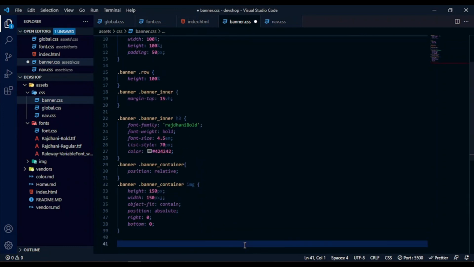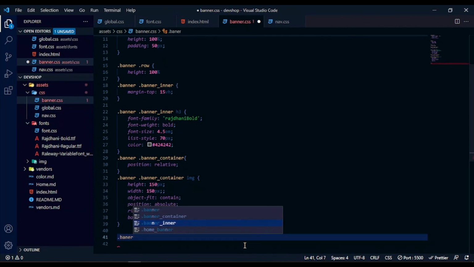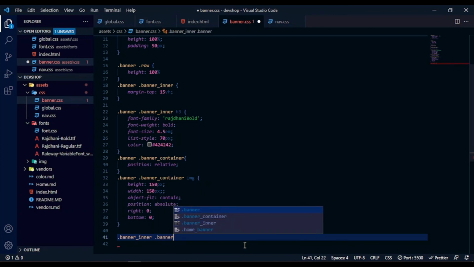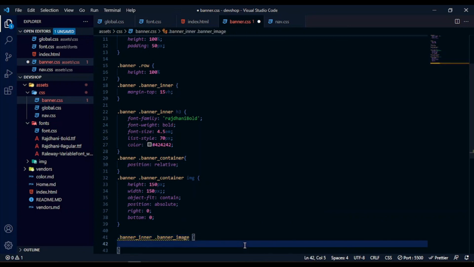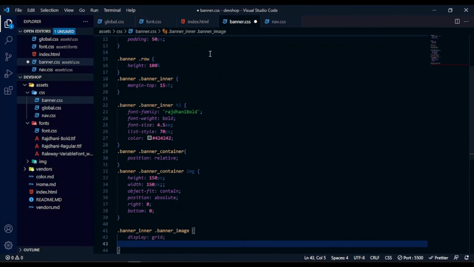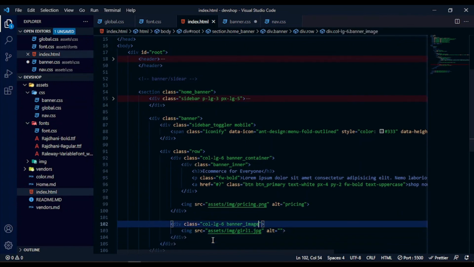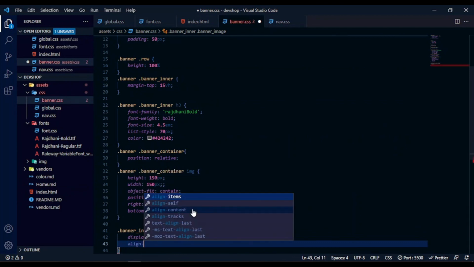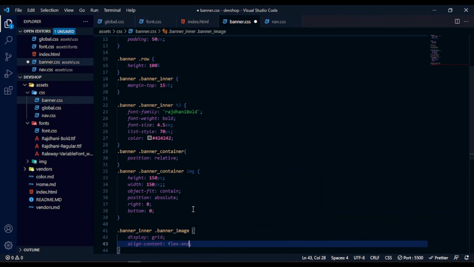Okay, so the next thing we are going to target now is the other image, that is the girl.png. So I'll say banner image. So I'll say display, I'm going to give this grid. So this is actually the container of that image, this one. So I'll say grid, then I'm going to position it, align contents to flex end.